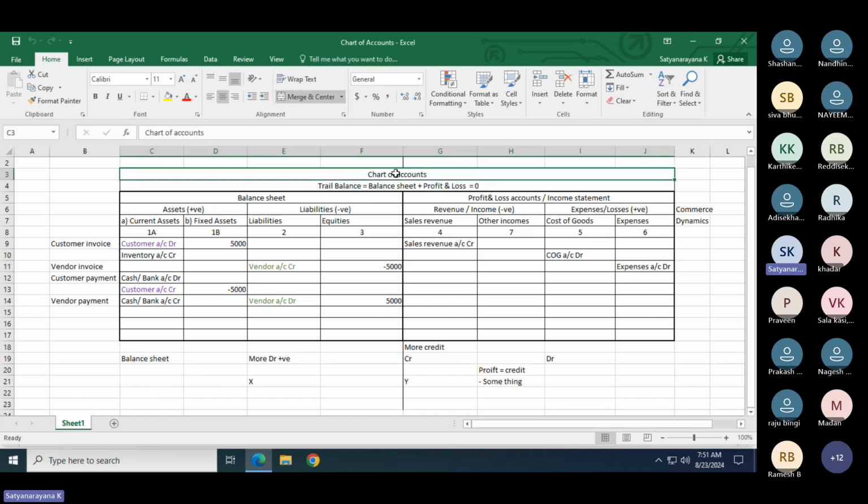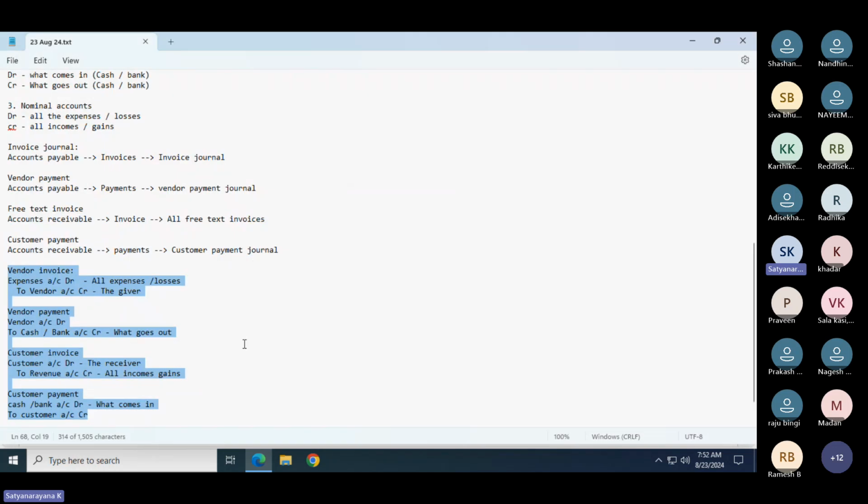Chart of accounts classification: balance sheet and profit and loss. Balance sheet is further bifurcated into assets and liabilities. Profit and loss account will be divided into revenue and incomes, and expenses. This diagram and these four entries, if you learn, you can become a finance consultant.